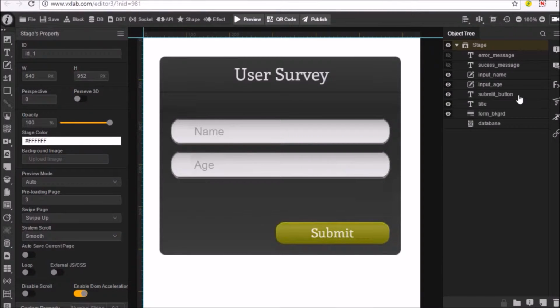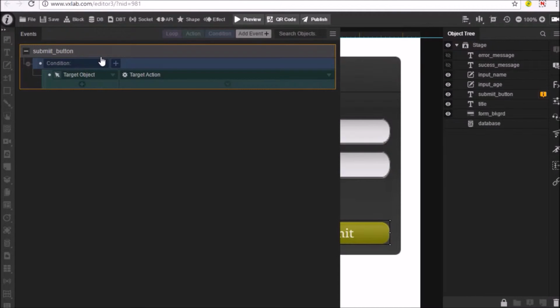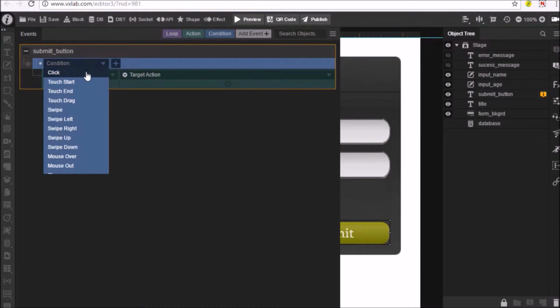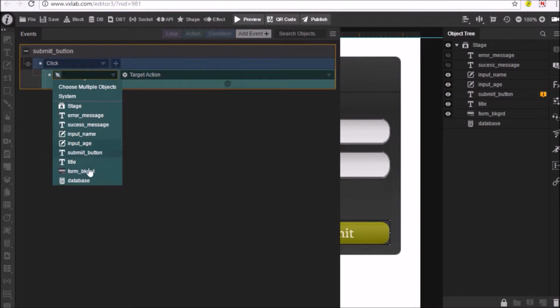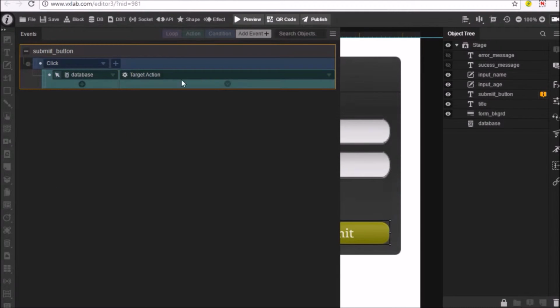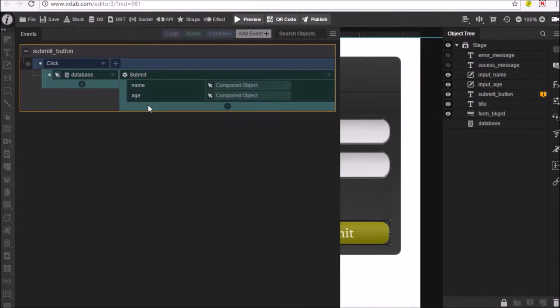Let's first add an event to the submit button. The condition we want is click. The target object will be the database. And since we're submitting data, the target action will be submit. Notice that the two fields of the database appear here.